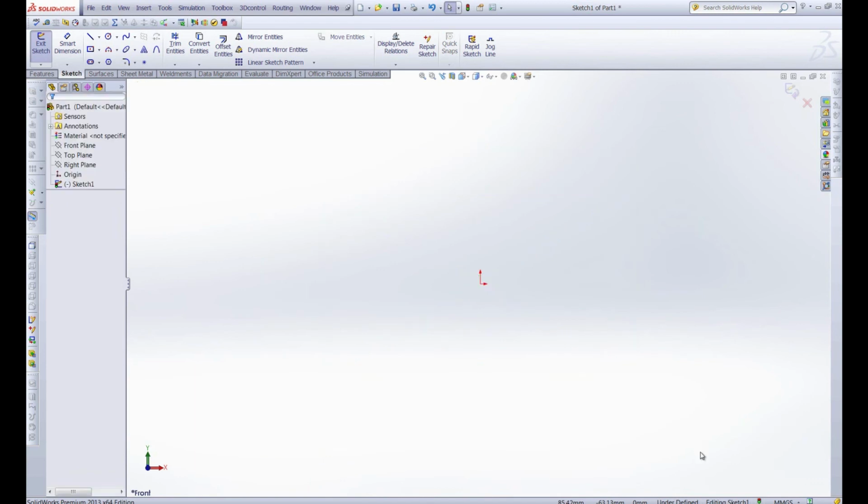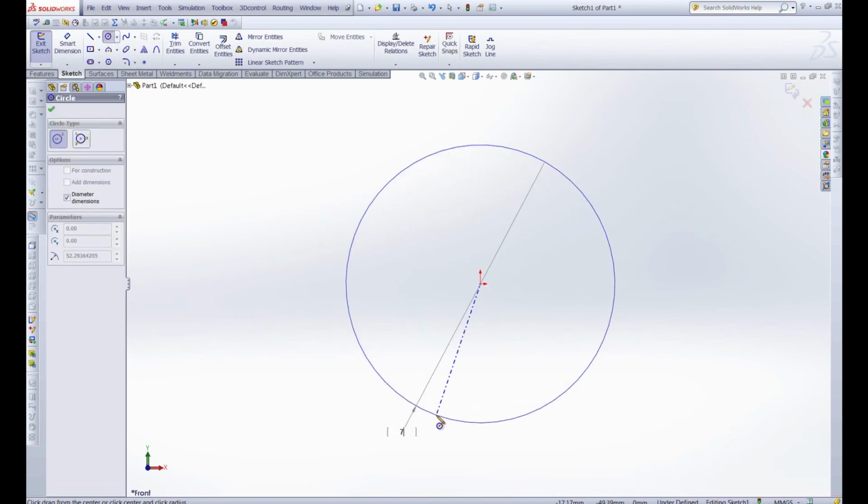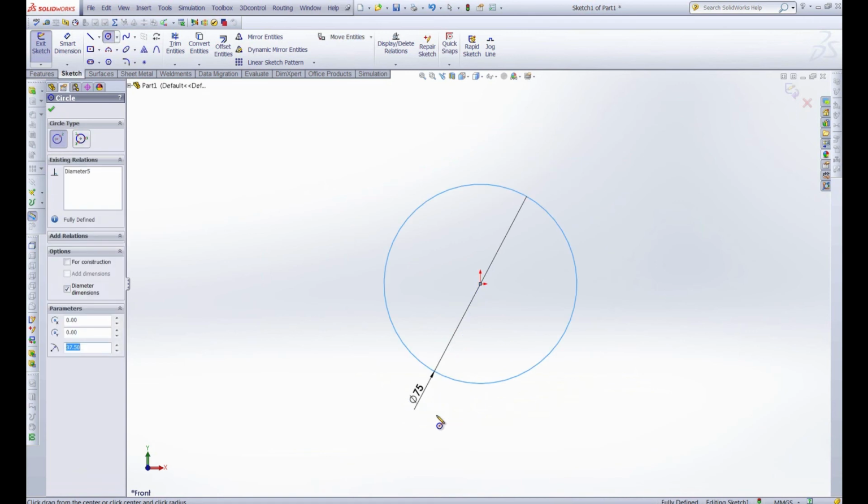This also works well with circles. You can specify a diameter. Let's say we want this to be 75. Hit enter, and that circle is automatically dimensioned to a diameter of 75 millimeters, and it is fully defined.